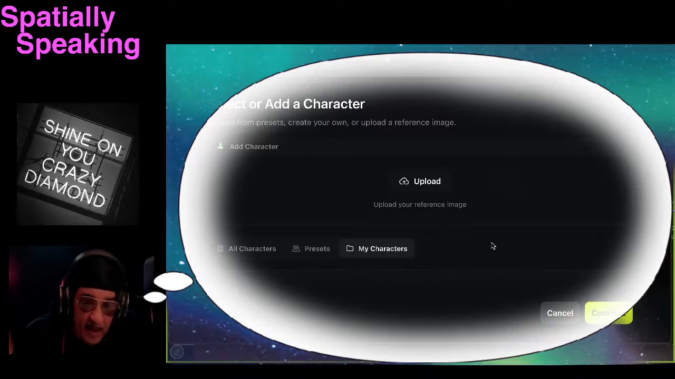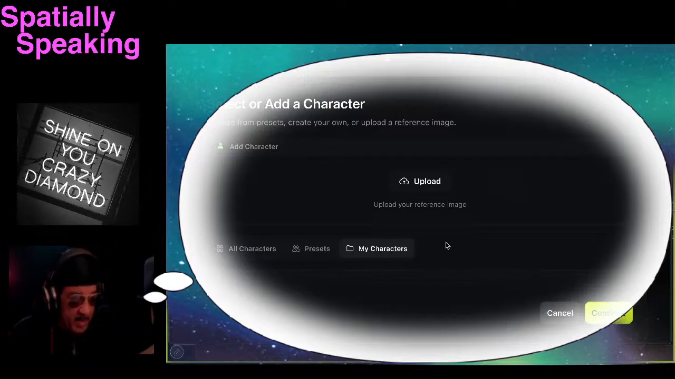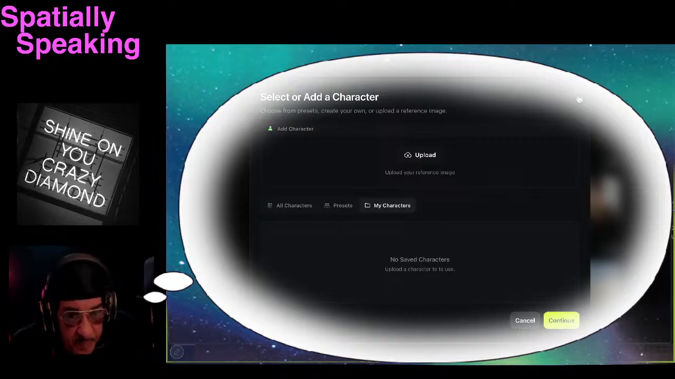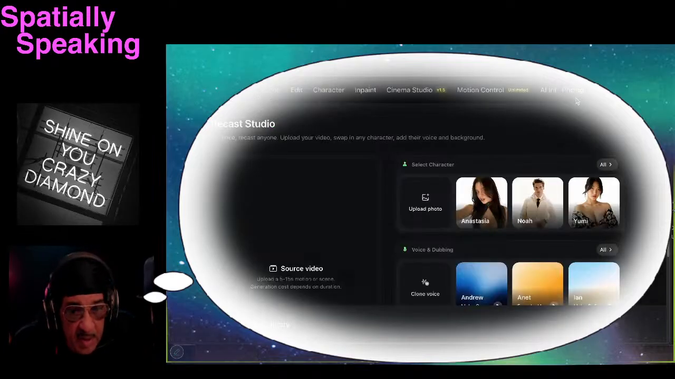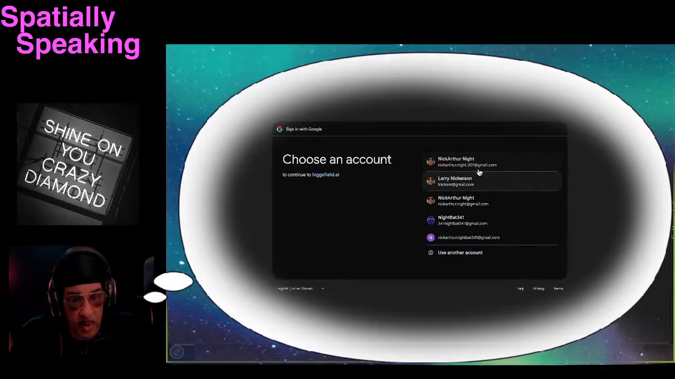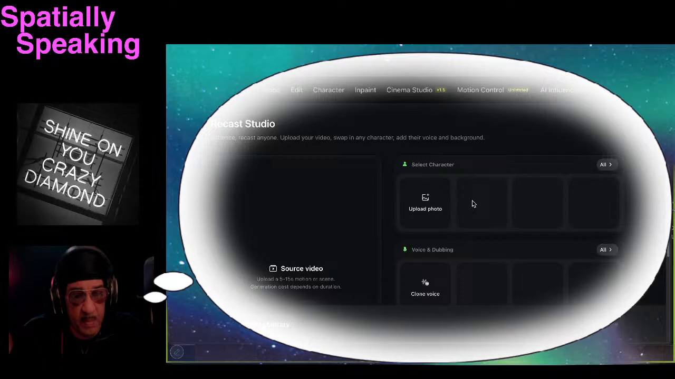Remember the black spy outfit? I think so. So maybe I'm not logged in, or maybe I zoomed in too much. No saved characters. I might not be logged in. Nope, I'm not. I probably signed in with this.